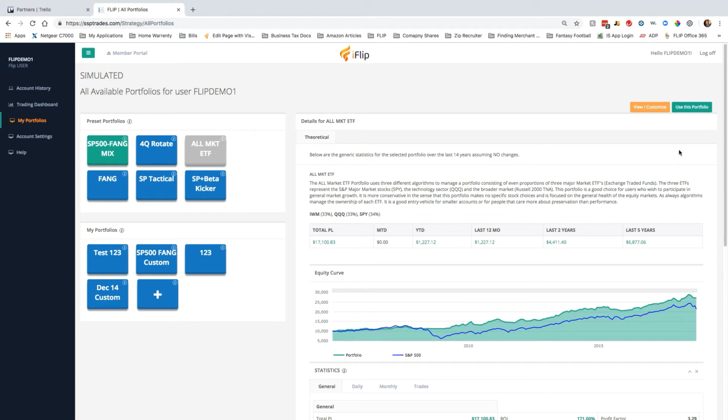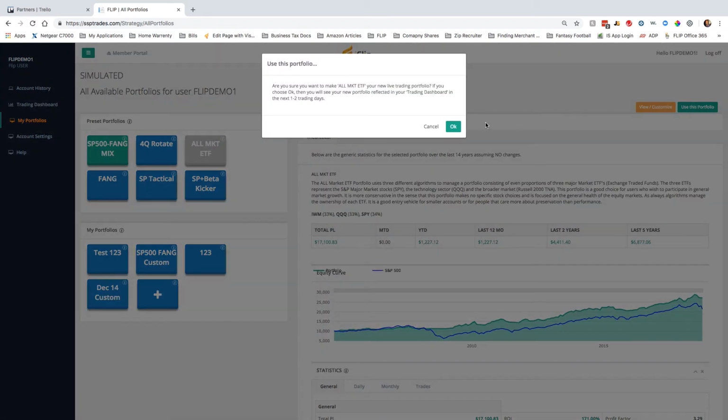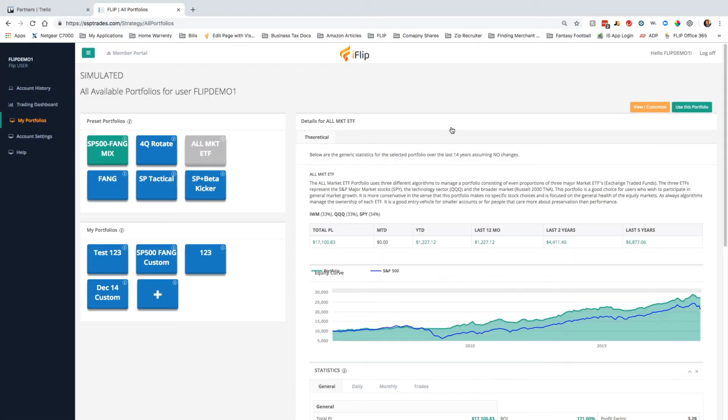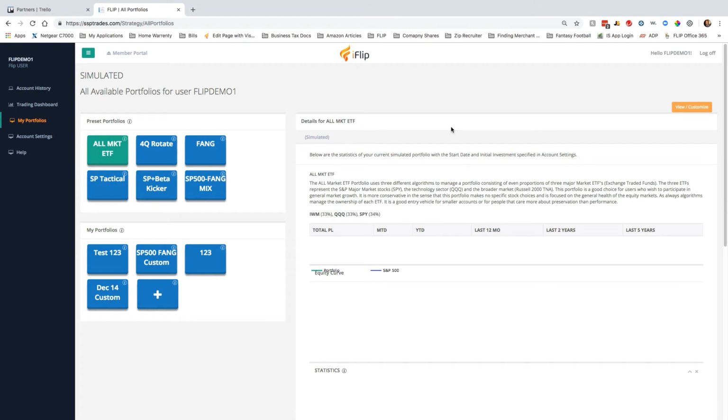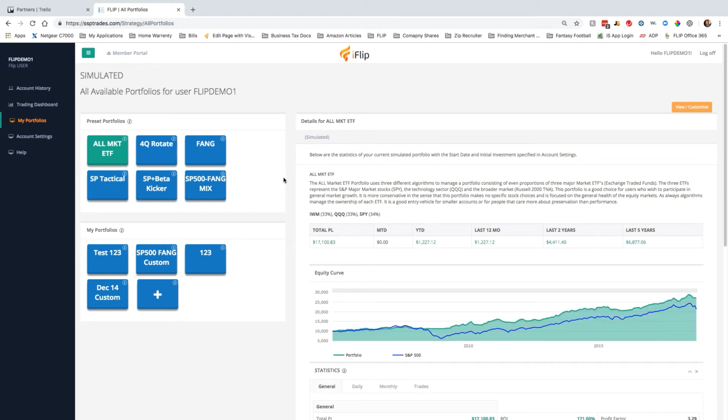Once you decide, you can simply click the Use This Portfolio button here in the top right-hand corner, and this will become the new portfolio that you start trading with, in this case in simulation mode, moving forward.